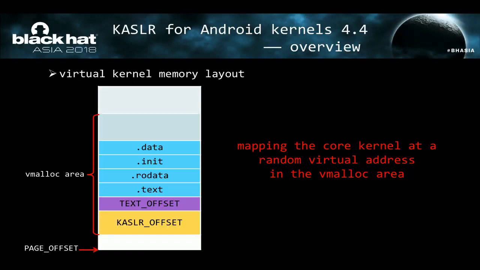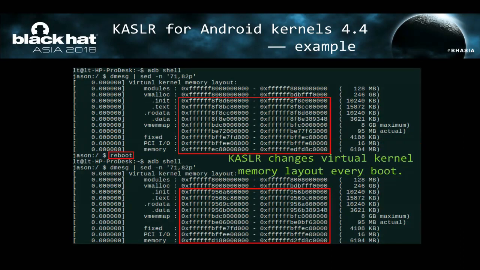Look again at the final virtual kernel memory layout. Without KASLR turned on, the kernel will be mapped at a fixed virtual address space. But with KASLR, the kernel will be mapped at a random virtual address in the vmalloc area. Next, let's look at an example. On the Mi Note 3, with KASLR turned on, the virtual kernel memory layout is different after each reboot. We can verify this by comparing the related information in the red circle in the message.